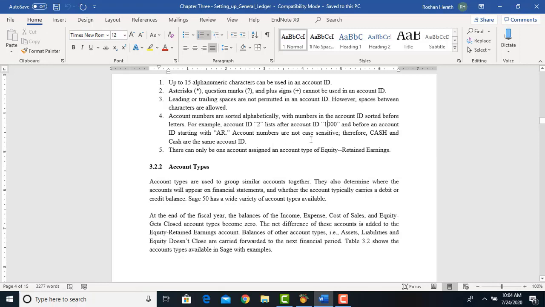The account numbers are not case sensitive. That is another important feature. If you use cash in upper case or in lower case, it doesn't make any difference. It is not case sensitive, so it does not affect the priority.